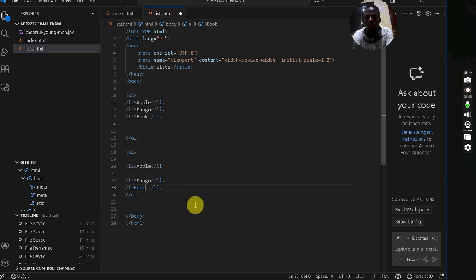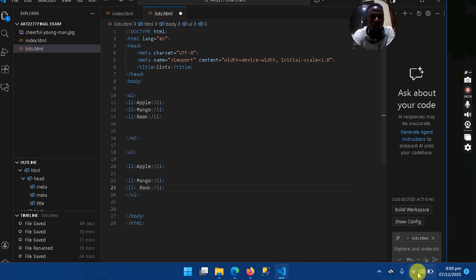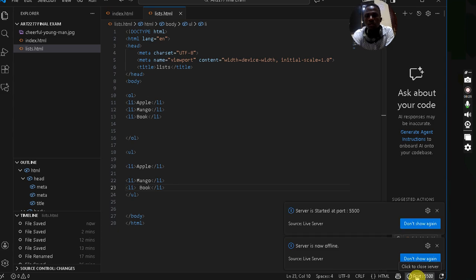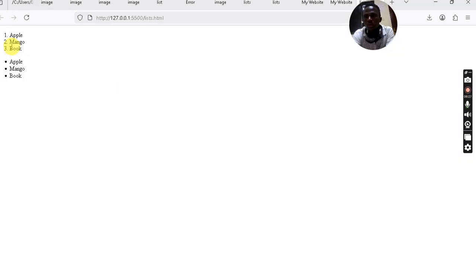So if you go now to your browser, go to the live server and view how it looks. For the ordered list, the order of the items matters, meaning it will number them 1, 2, 3: apple, mango, book. For an unordered list, the order of the items doesn't matter. It comes with bullet points: apple, mango, and book.